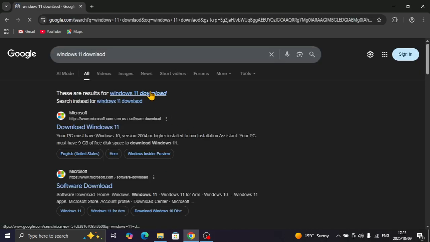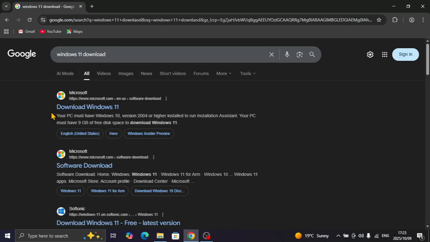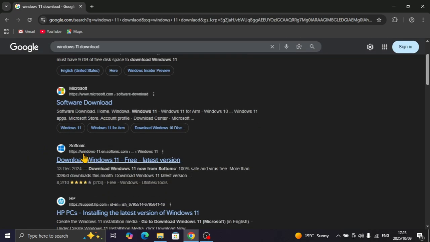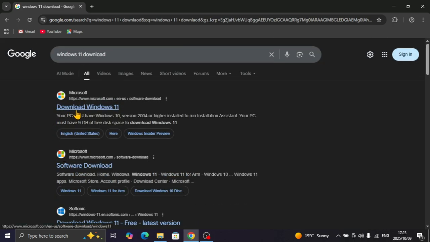Sorry, I spelled it wrong. So the top search option, we have Windows 11 from Microsoft. So rather than getting Windows 11 from different websites, we can install Windows directly and officially from Microsoft. So we're gonna open this link.